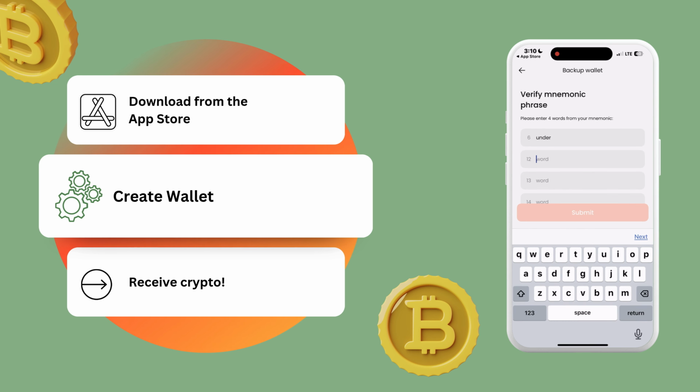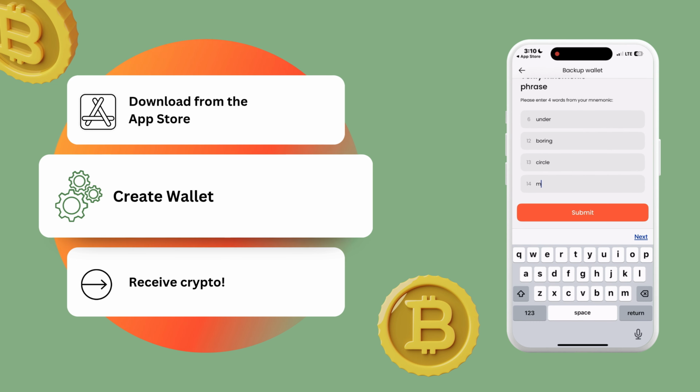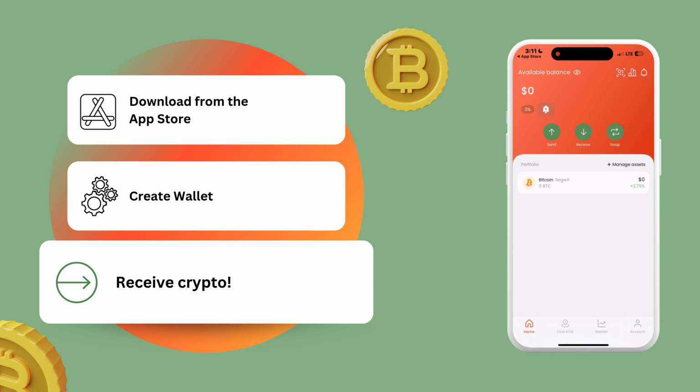To ensure you've saved your mnemonic phrase correctly, the app will ask you to enter 4 words. Type them in the right order to complete the verification. Congratulations, your wallet is now ready to receive crypto.